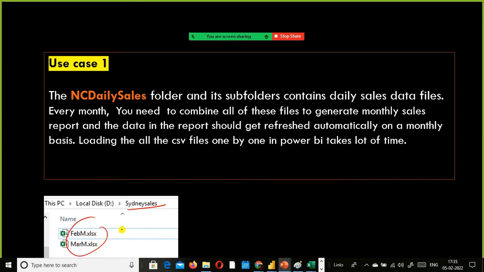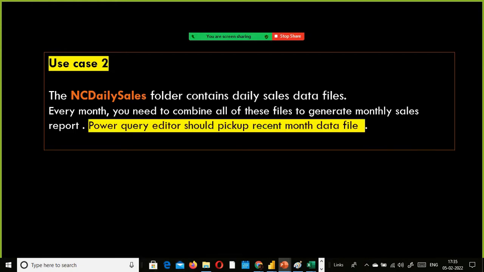And we also noticed that whatever data transformation we did for these two files got applied automatically to the new file, apr.xls, when we pushed it to this folder later. Okay, and as part of the second use case, we have seen how to select the recent month data automatically. That also we discussed.